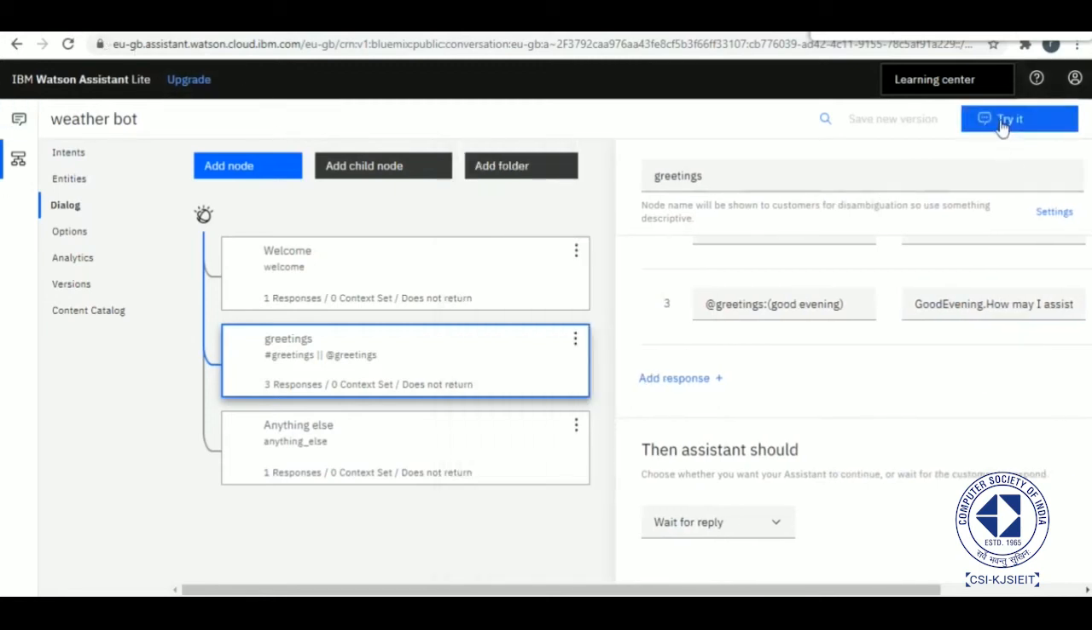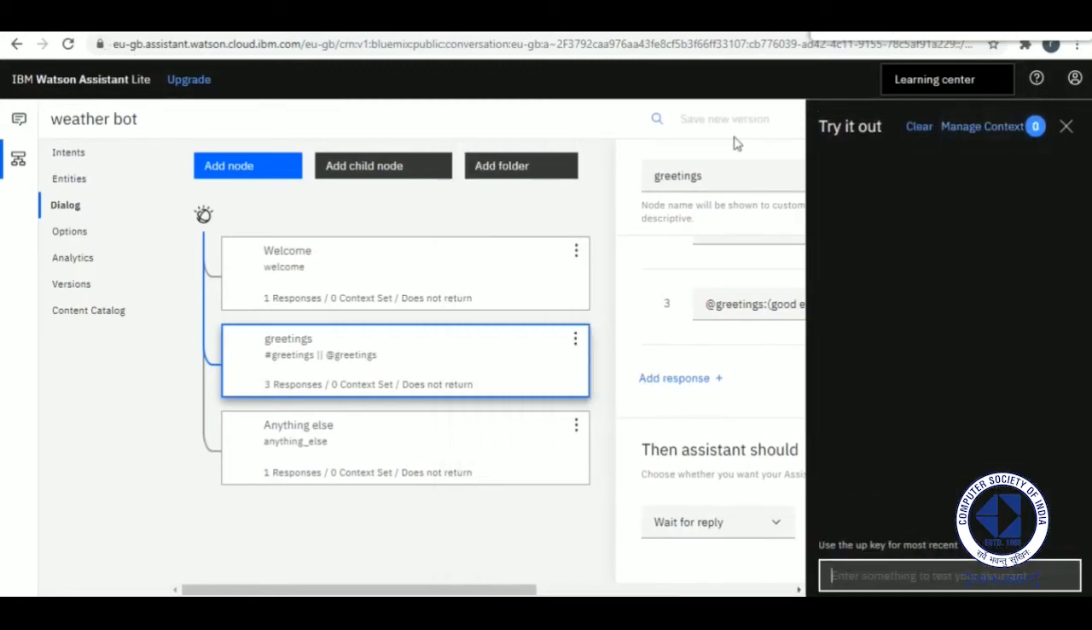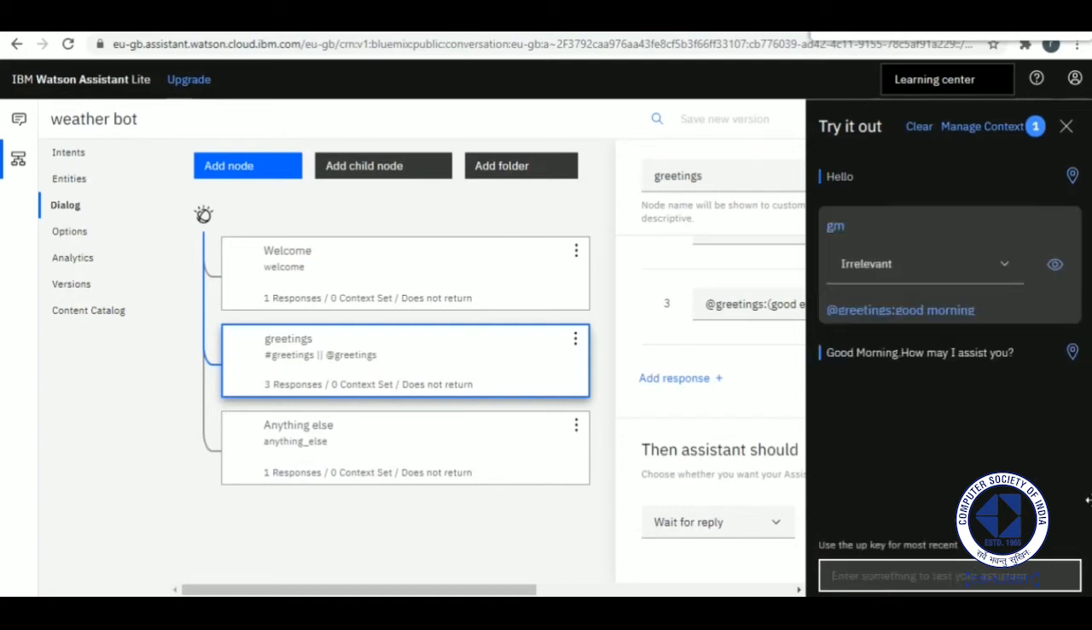So let's give it a try, but just wait for a second for the bot to take. If you don't give it time, even for like 10 seconds or something, it's going to give an error. So you say good morning. So it says good morning, how may I help you? It's working perfectly well.